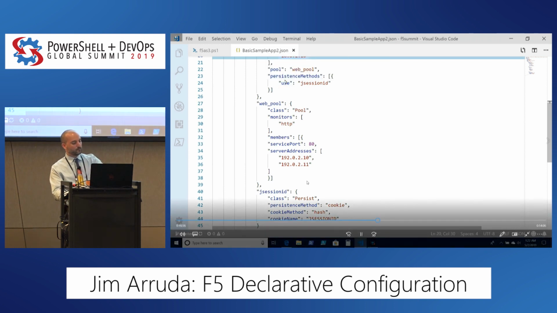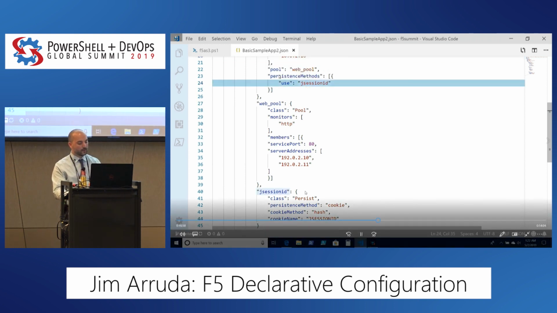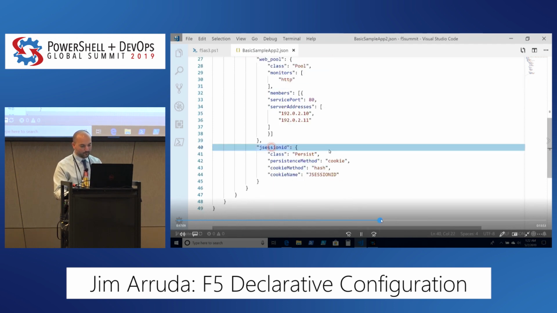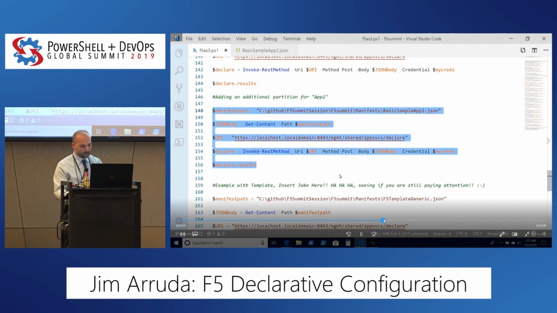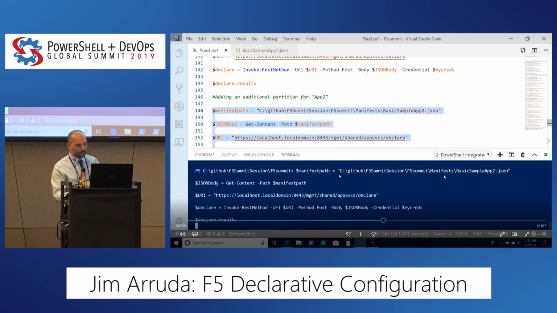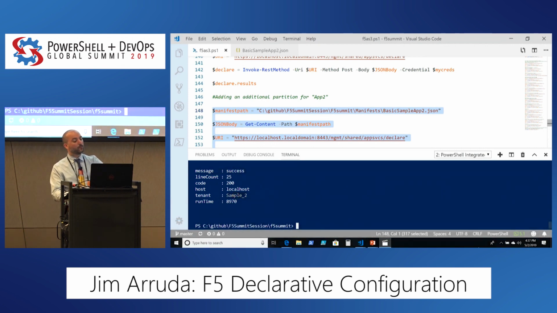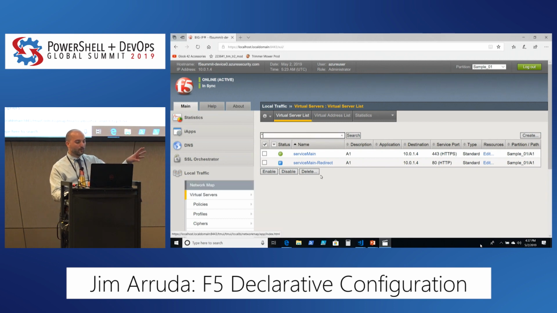And I have some specified JSession ID with persistence cookie. This example also came from the F5 examples. So let me push forward a little bit here. Push this in. Now you see a success message for tenant sample 2. So we now have a successful push.